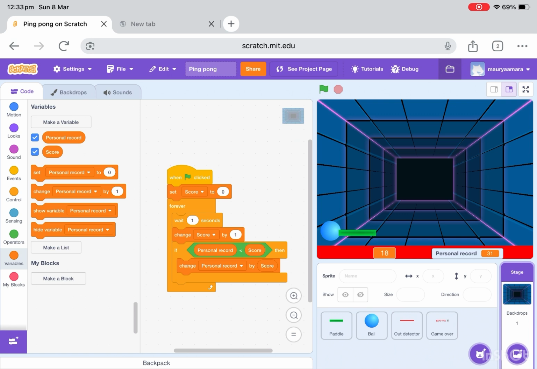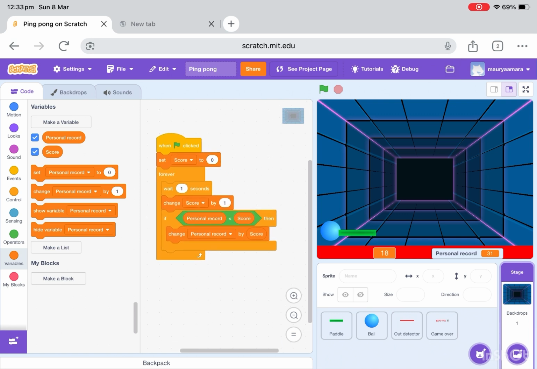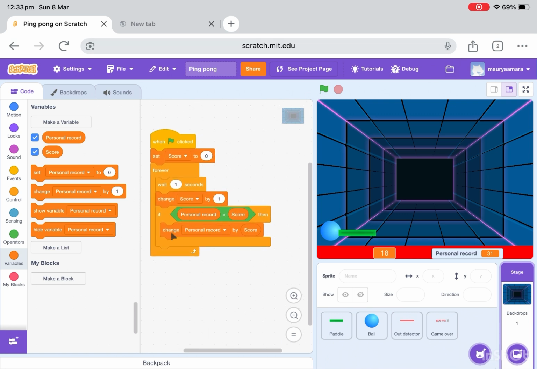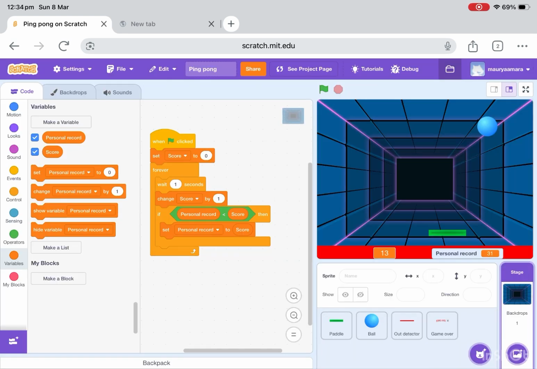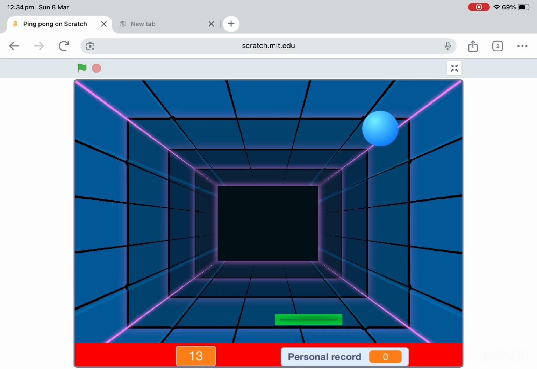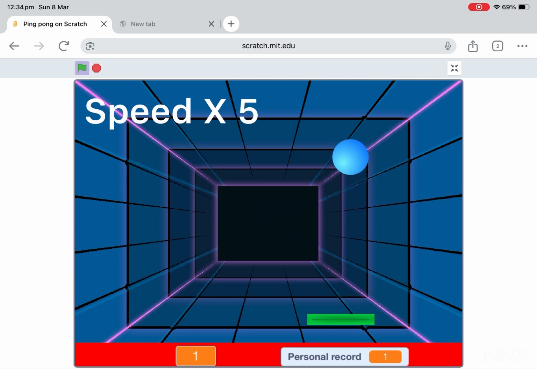Personal record 15, well, it is still 18. Oh yeah, I made a mistake in this block. I kept the change block instead of the set block. Let's change it right away. Can't forget to save now. Let's test it out. Before that, let's set the personal record to 0. Let's test it out now.